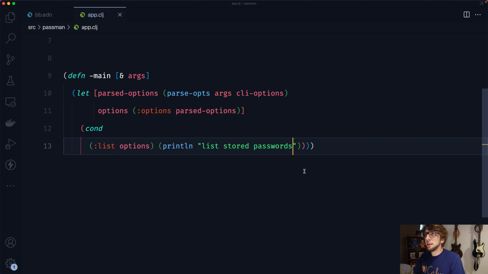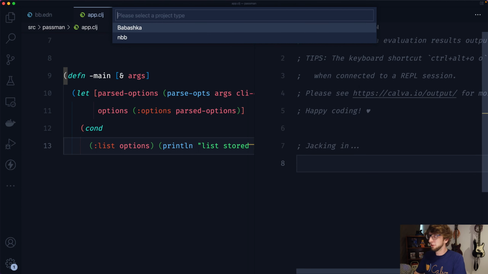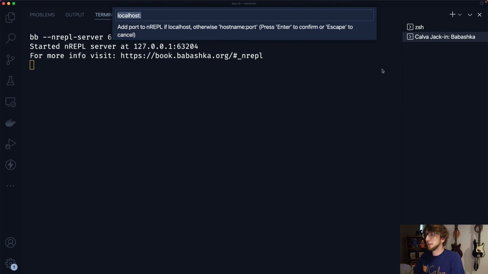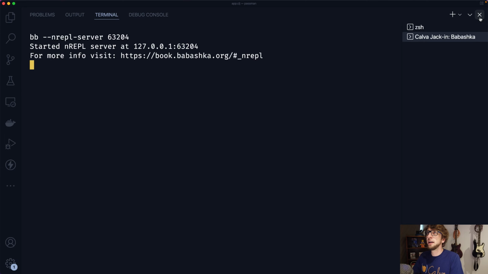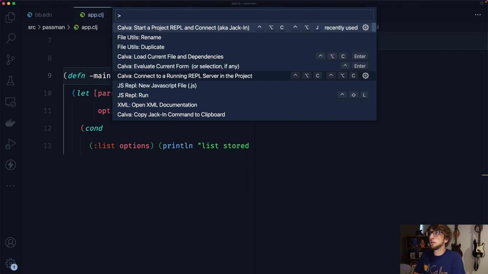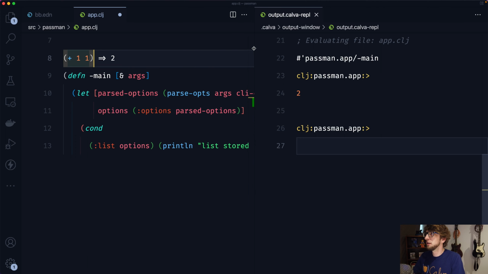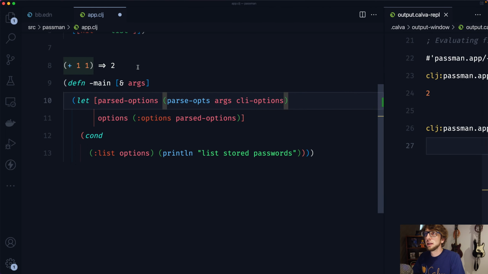Cool, okay. So I think right now we can actually start up a REPL to help us. So I'm going to start a project REPL, and here I'm going to use Babashka. I'm using Clojure, and I can just exit there and close this. Now we should be able to evaluate this file, load current file and dependencies, and now we should have a REPL running. Cool, and it's working. Let's move that to the side.